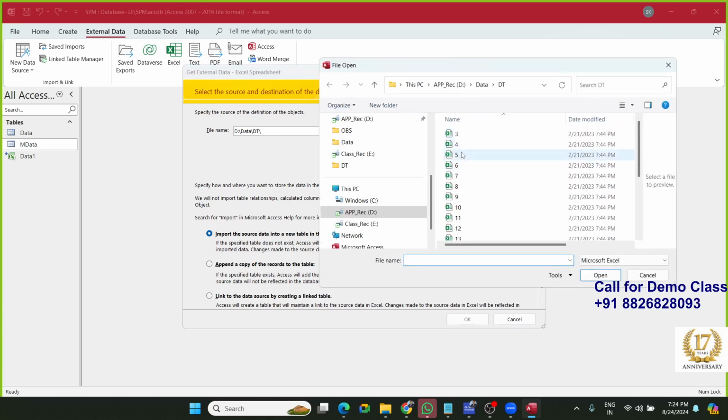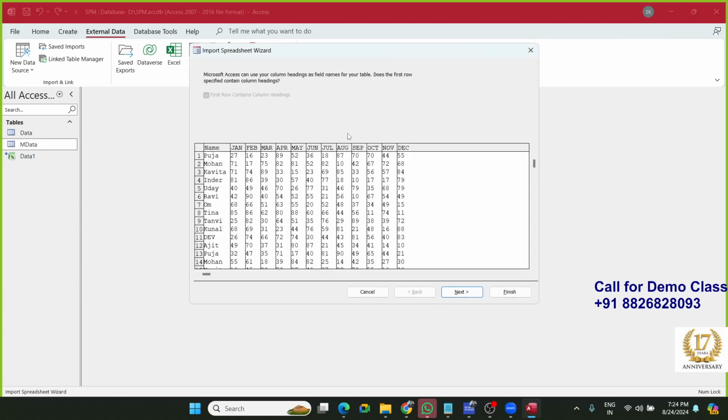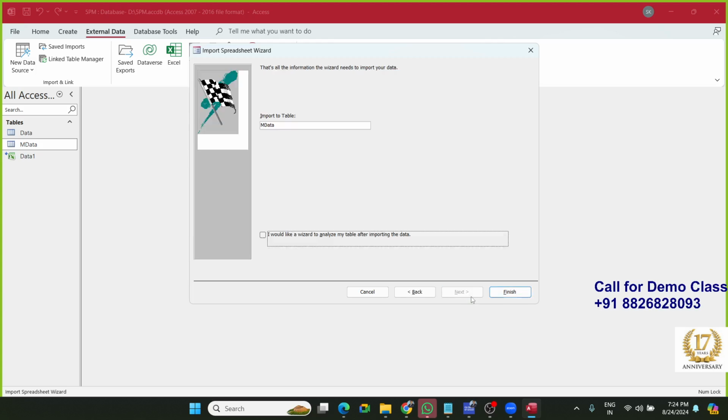We select my data number 5, and okay. Click append, select the M data, then okay. Here there is no option for choosing sheets, because my Excel file has only one sheet. If you have multiple sheets in the file, you need to choose yes. Okay. Got it.